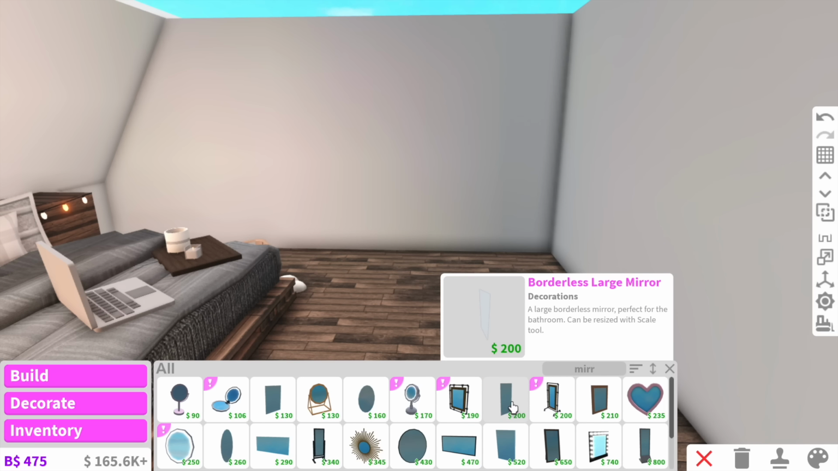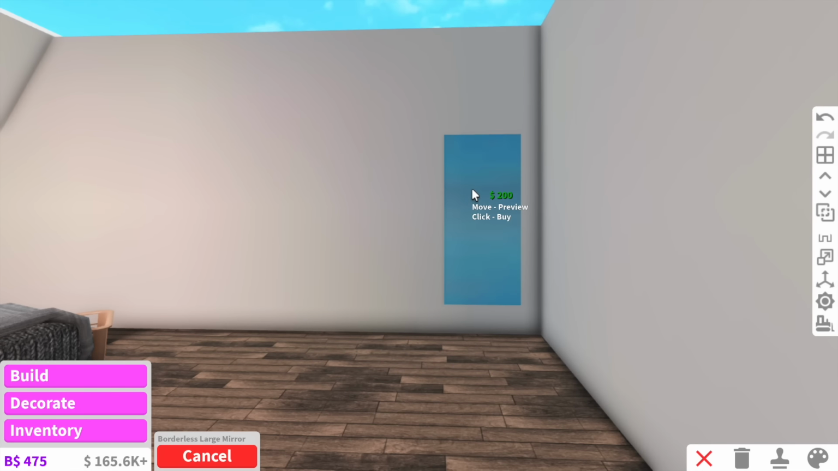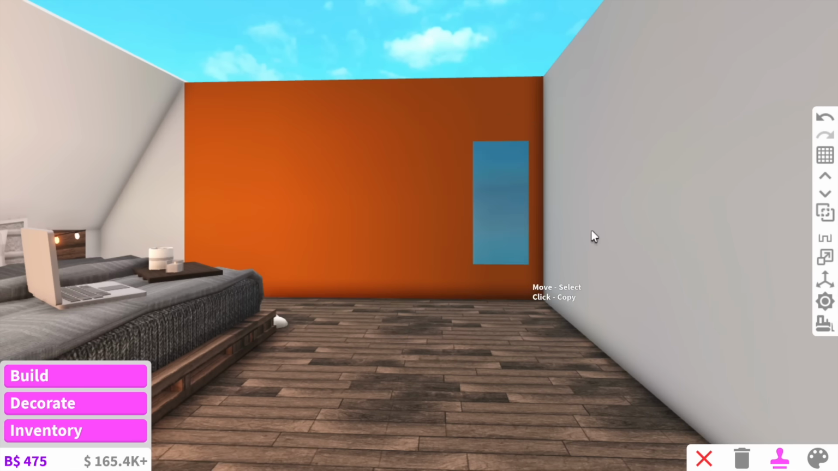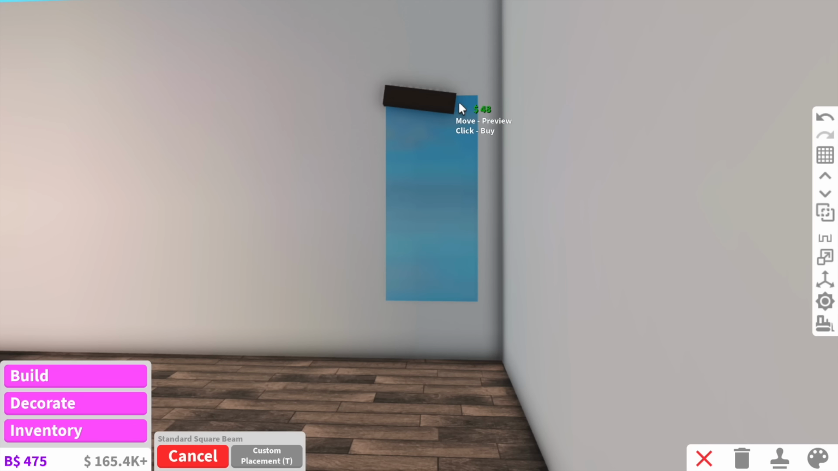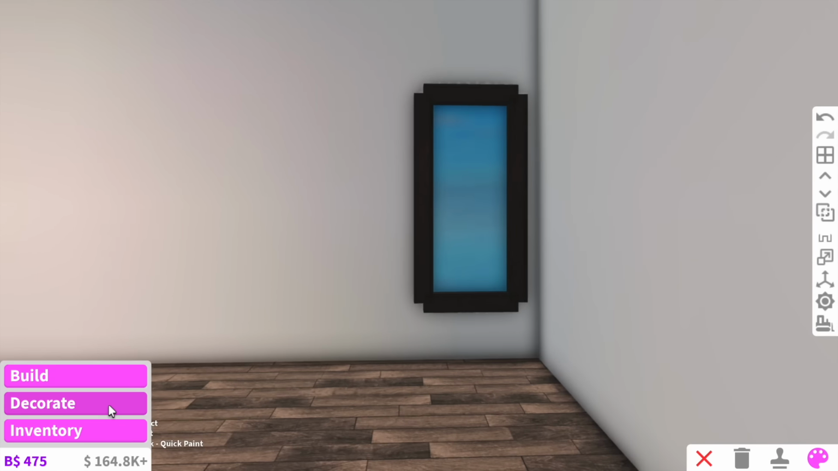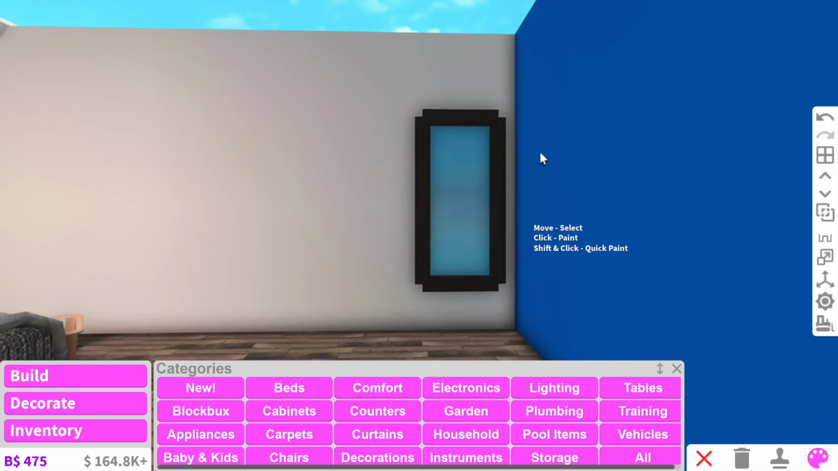And so firstly, we'll start off with the mirror. And for this, I'm actually going to custom make it. So we'll add the mirror right here. And then along the border, we'll add these standard square beams. There we go. That actually looks kind of cute. And now we just have to add string lights around the mirror.